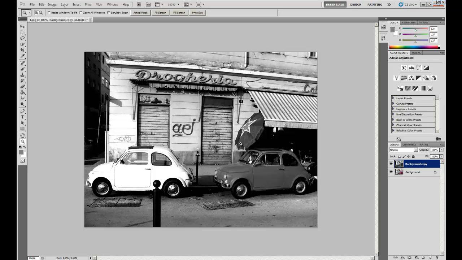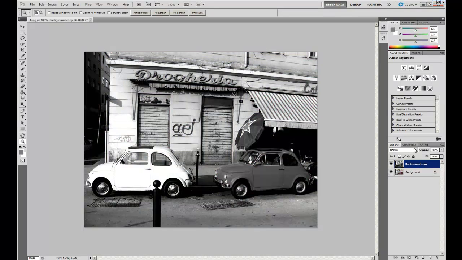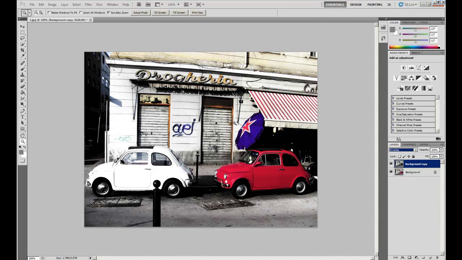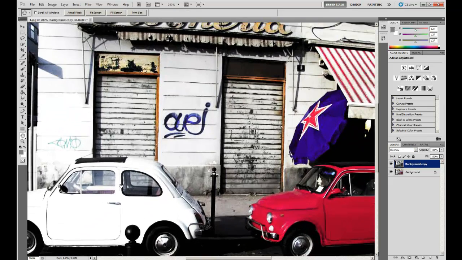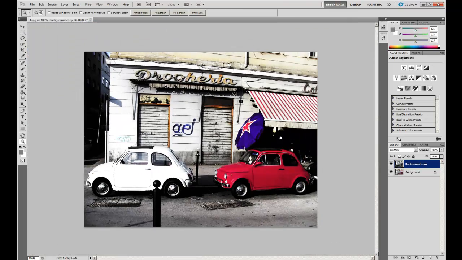Okay, so now we have our black and white image and our original base image. If we change the blending mode of the black and white image to overlay, we're overlaying the light information from that layer into the original image. And as you can see, it's giving this really high contrast, interesting feel to the image rather than the bland image we had before. So let's zoom out.